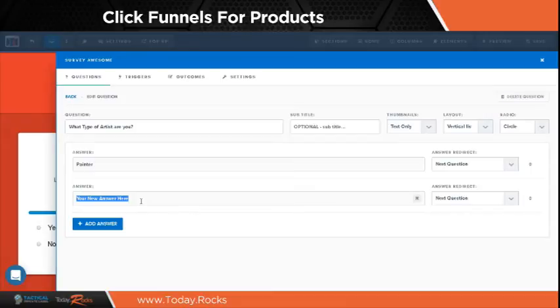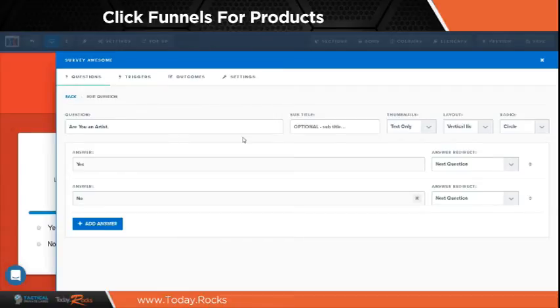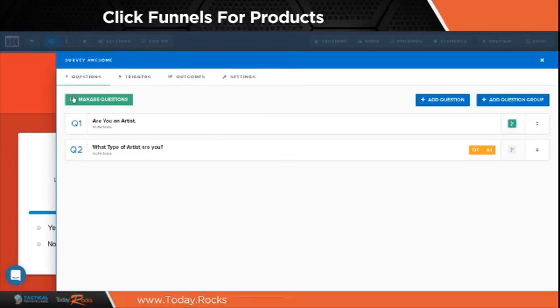Maybe it's a 2-year-old taking the survey, so Crayola master. And expert colorer. So this is just for fun. And now we have to go back to our questions and ask, are you an artist? And then it would say, if they say yes, skip to that one. And we'll create another question for if they say no.